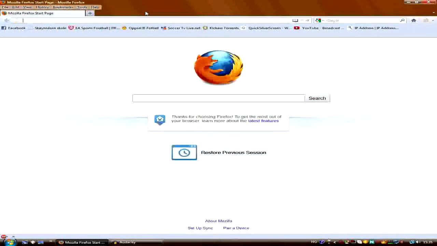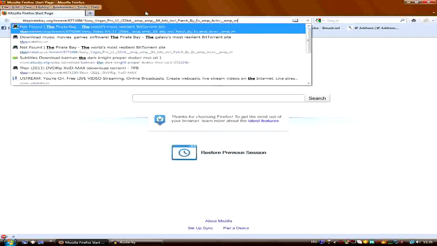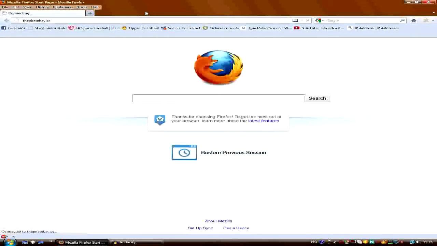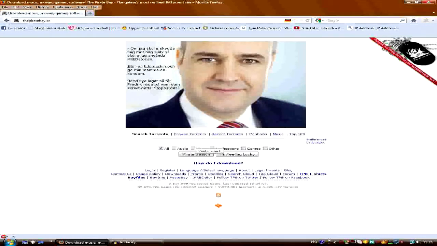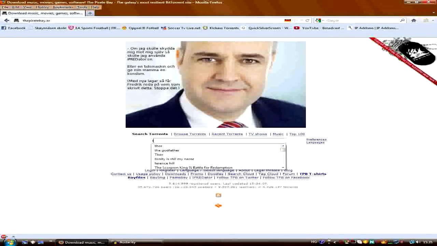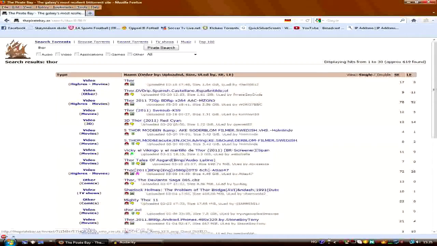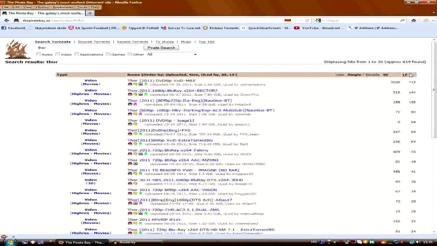First, just go to piratebay.org or .se, and then type in the movie you want. In this video, I want to download Thor. Thor is a pretty bad movie, but that's okay. Then press this button, and you can find the file with the most downloaders.